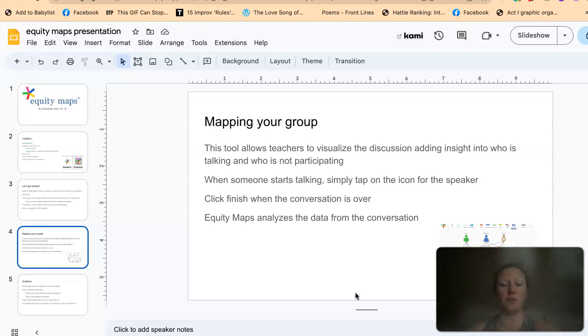how the conversation moves. So when someone starts talking, you just tap the icon for them speaking. And then you keep following along in the conversation, who's talking when. And then you click finish when the conversation is over. And Equity Maps does a lot of really great analysis from the conversation.